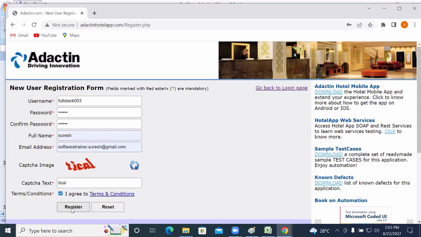Why these many answers? Open your requirement document and see what is expected. There is only one answer, not multiple answers. What is it? Email should be received from admin team with login details. Okay.